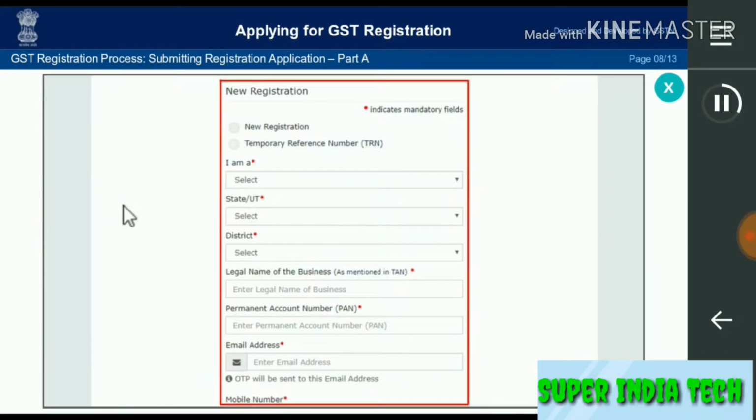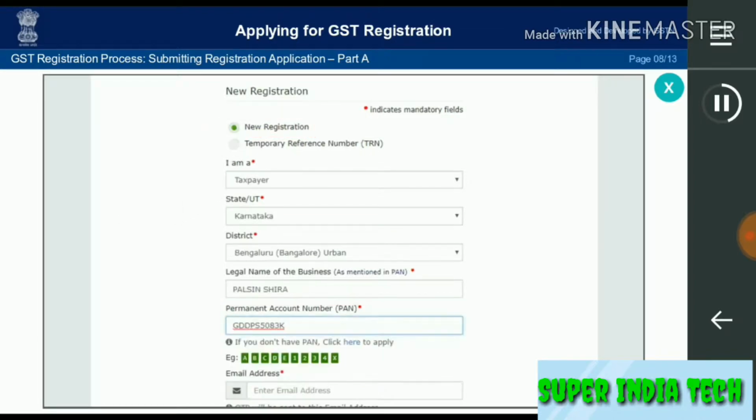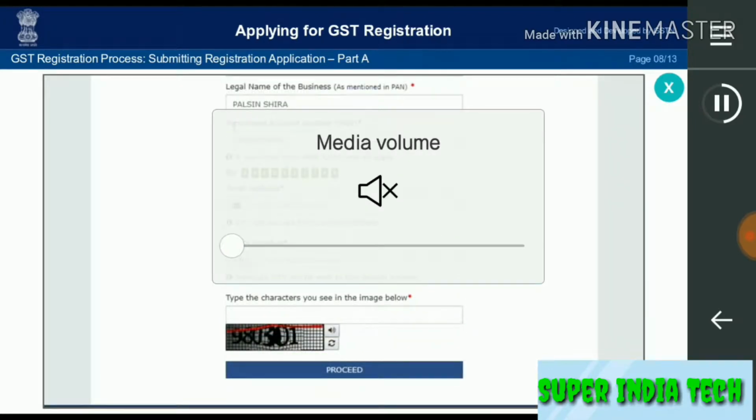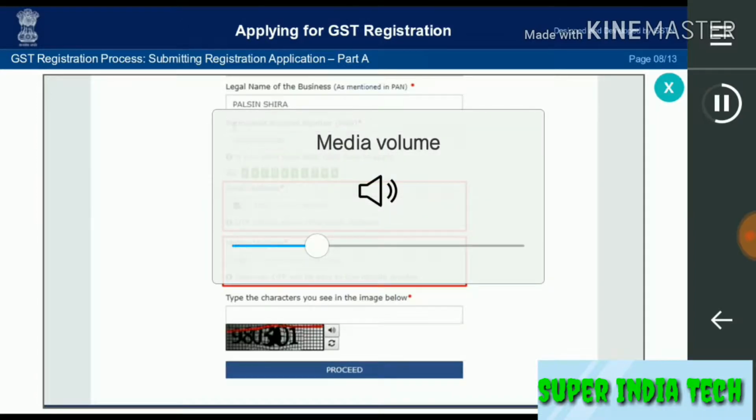Note that the fields marked with a red color dot are mandatory fields. Select New Registration and provide your basic information including the permanent account number, PAN. Make sure to enter OTPs and notifications at this address and mobile phone number.